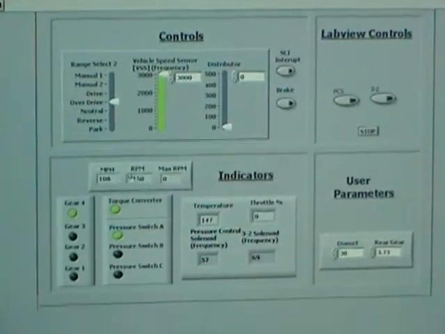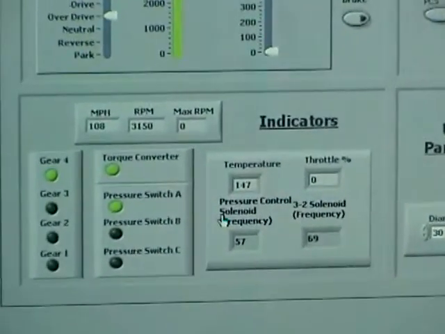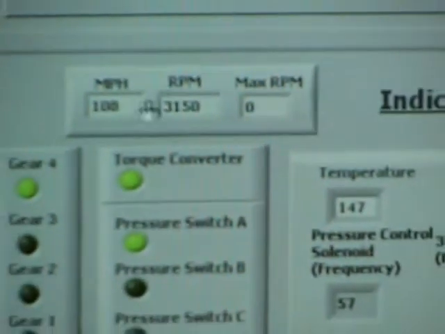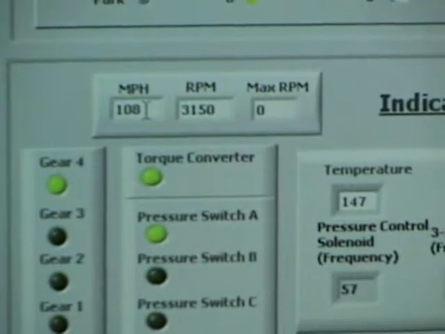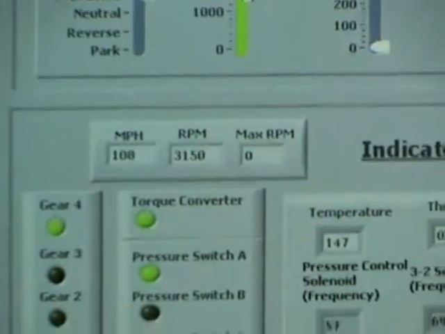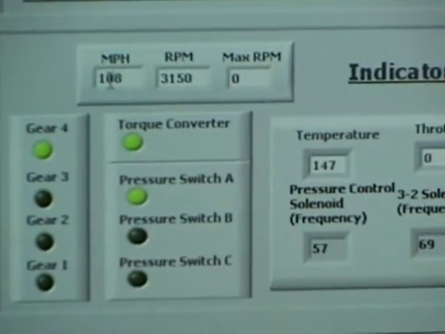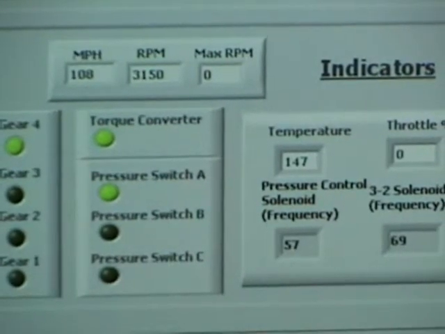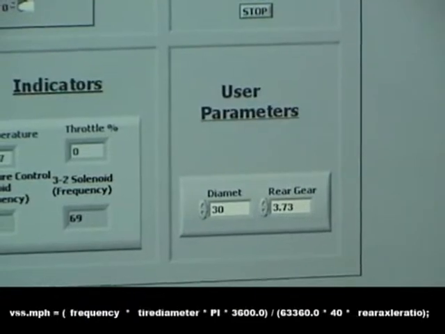Right down here we have the indicators. This is to give us all the feedback that we need to see if the device is working right, making it real easy to analyze everything. Right here on the top row, I'll go across, you'll see miles per hour. This is the miles per hour that's calculated based on the VSS signal that we're sending out. And it's actually going to use your user parameters over here, which are tire diameter and rear gear. And this is used in the calculation of getting miles per hour.